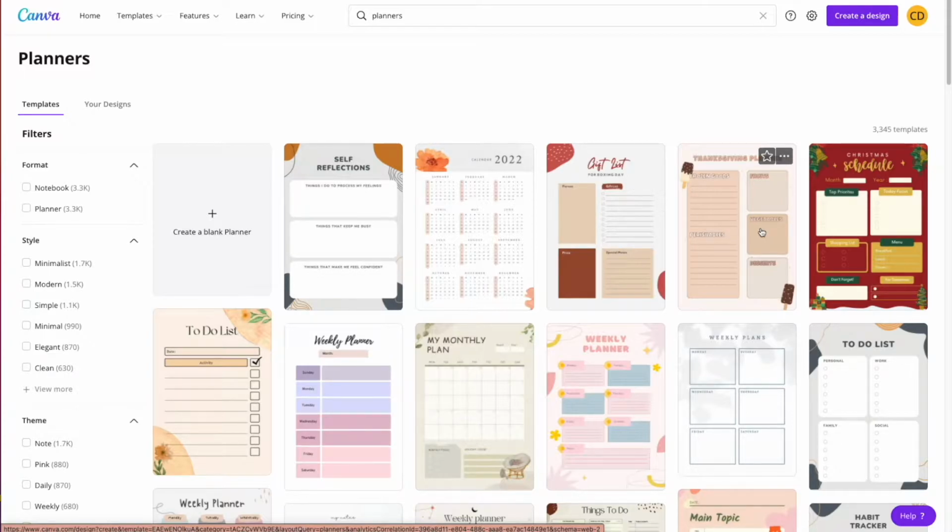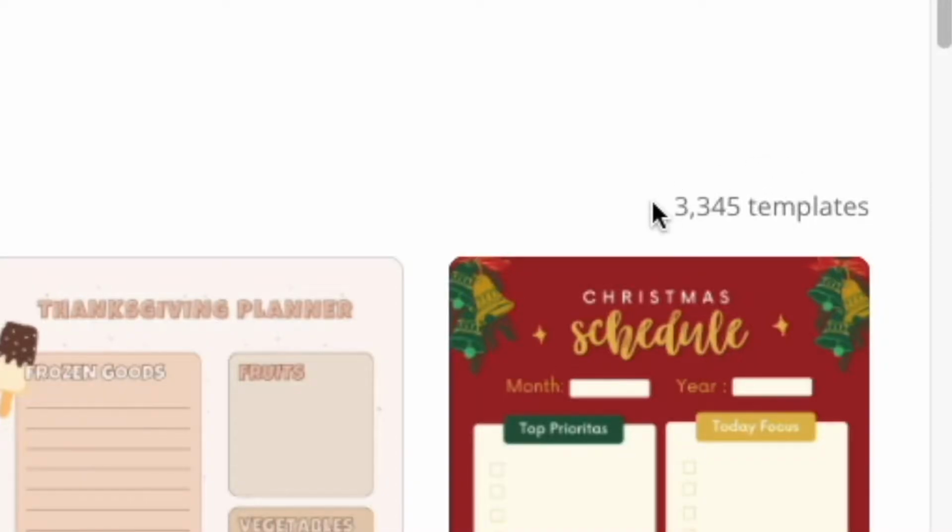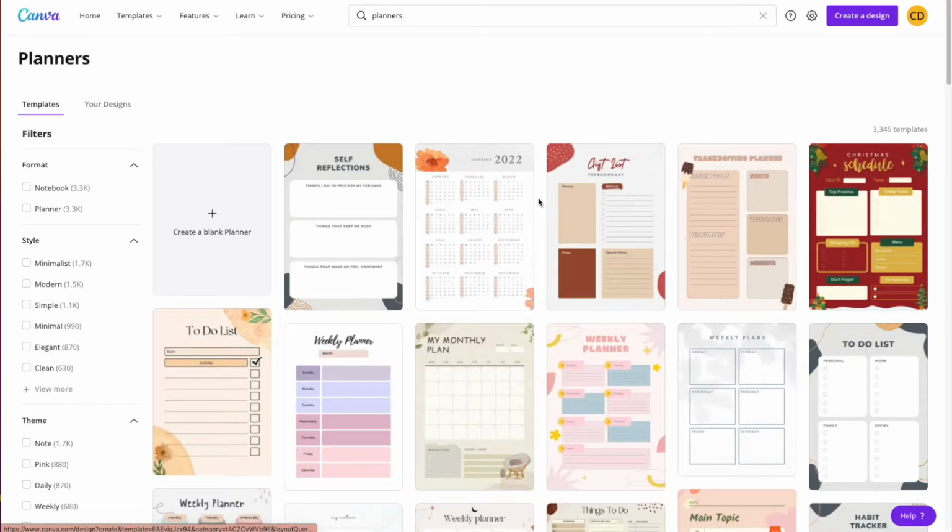I'm actually on the pro plan right now, so it gives me access to all these templates, which is like 3,000 templates, which is insane. And you can probably access a big portion of this without paying. But if you do pay, it's around $16 a month for me, in Canadian dollars.